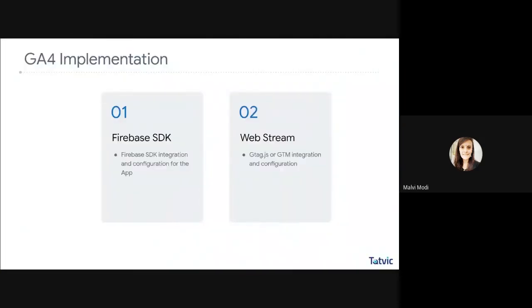Google Analytics 4 property has two data streams. One is the app data stream and another is the web data stream. For the app data stream, it becomes compulsory to set up a Firebase SDK. If there is no Firebase SDK in place, we cannot use the app data stream. Whereas for the web data stream, we should have the implementation of gtag.js, which is a native implementation, or a GTM integration configured on the website.